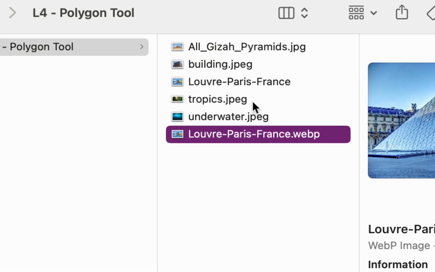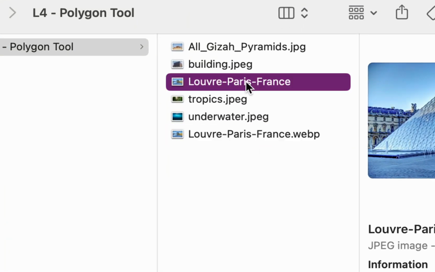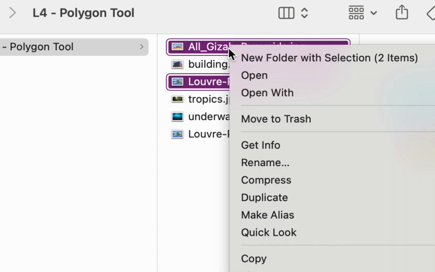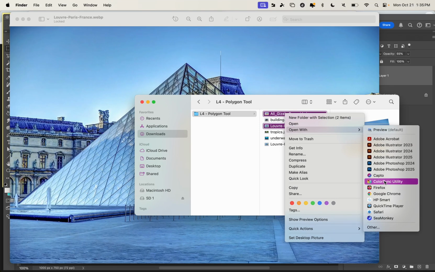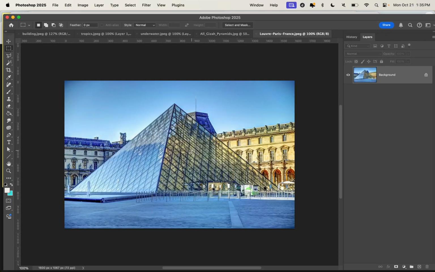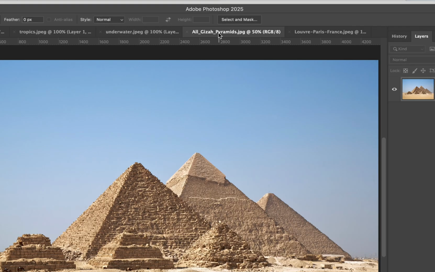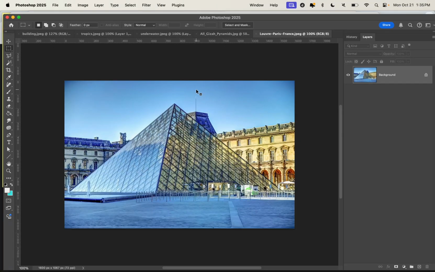Once you're done, you can delete this. You can go ahead and click on the one that you just created along with that and open with Photoshop. Okay, so you should have, listen up, you should have this, and you should have this.